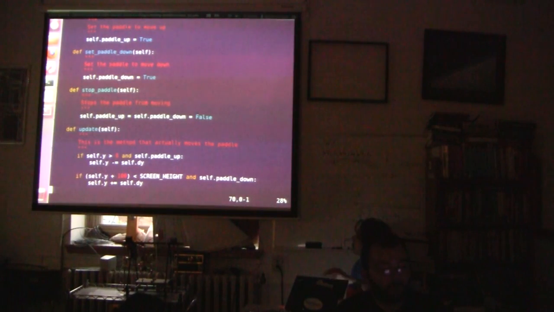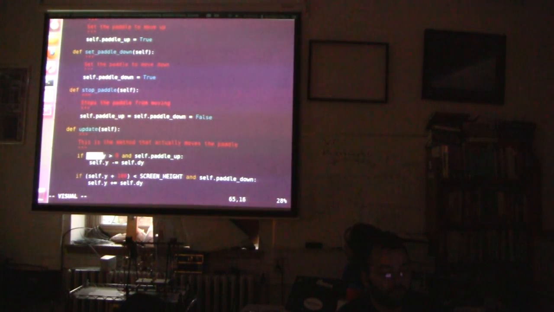Yeah, because we're explicitly saying that if self.y is greater than 0 here, and then we have this and statement saying that this second part also needs to be true. I'm saying there's no equal sign true. Right. We could do this, and that would be the same thing.